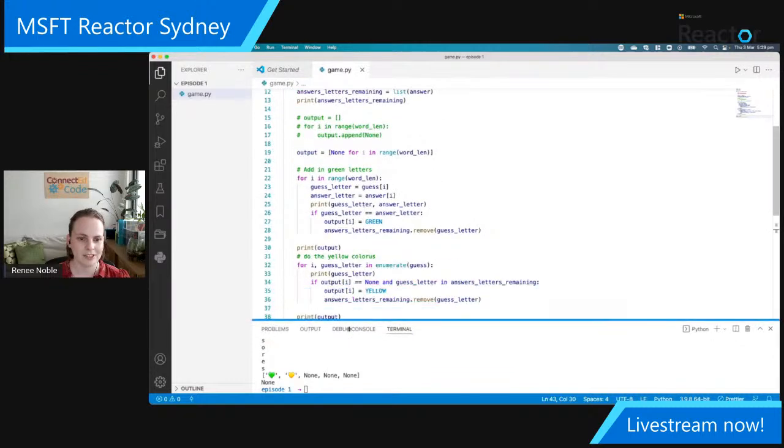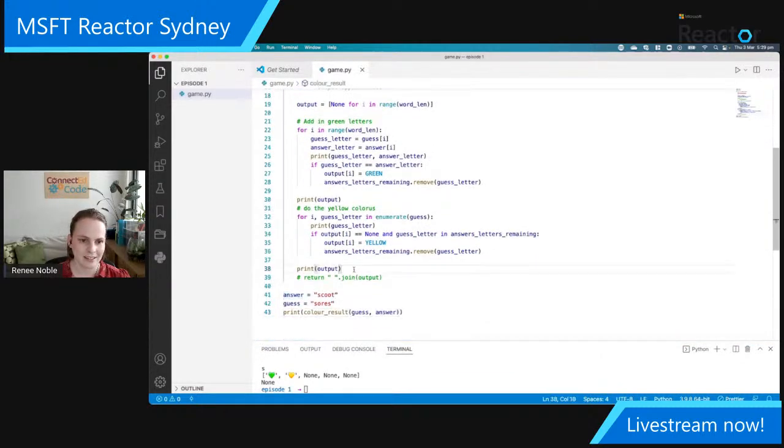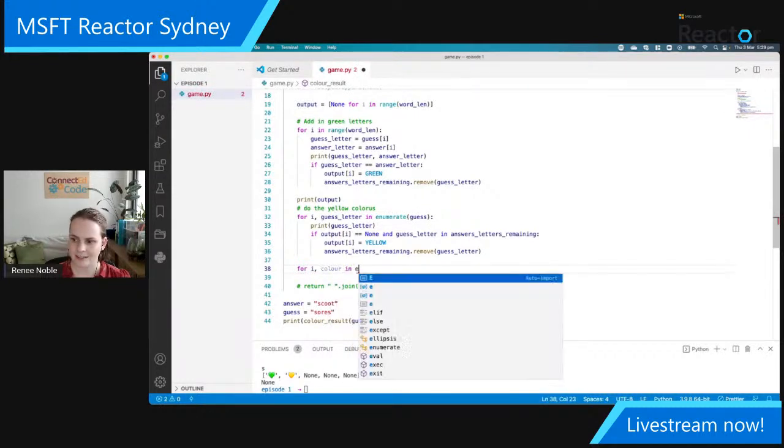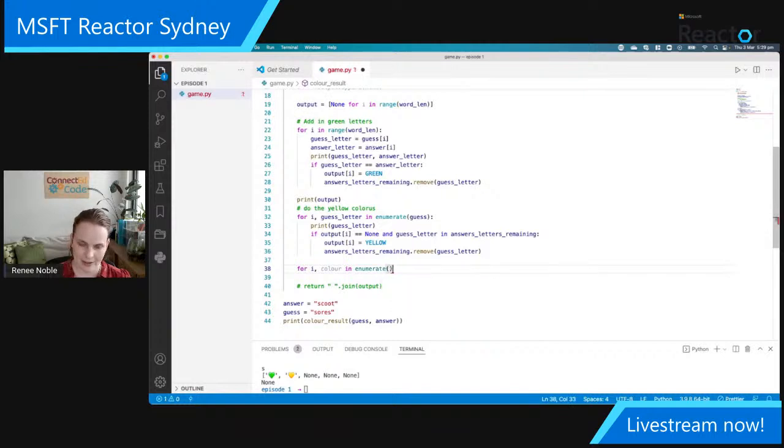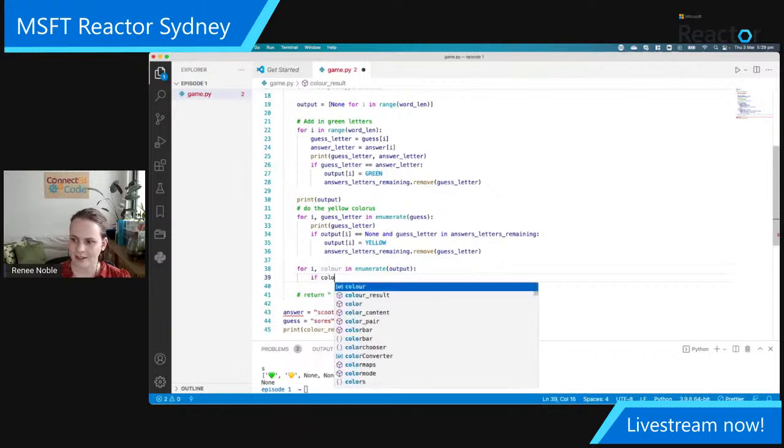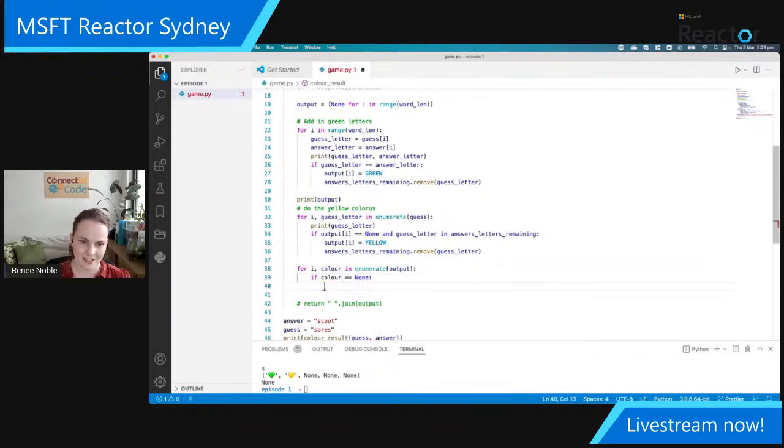There's only one little bit left to do for our coloring, which is to make everything that's remaining not be none. Instead, we want it to be black love hearts. Okay, so now we can just say for i, color in enumerate output. So we're just going to grab everything, give it a number for what position it is, and then also grab the actual color because we need to check what it is. And we're going to say if color equals none, then we need to give it a color. And so we're going to do output, the spot we're at, is equal to black.